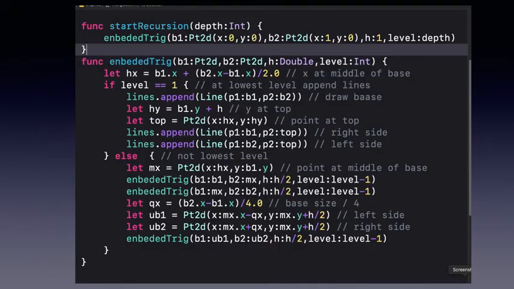The function that actually adds the lines to the lines array is called embedded trig, for embedded triangles. It takes 2 points to represent the base of the triangle, a double which represents its height, and a level. Now, there's a start function, which is simply start recursion. This is the one that the high-level software calls as a result of the button pushes. And the integer that is currently being used is passed to it.